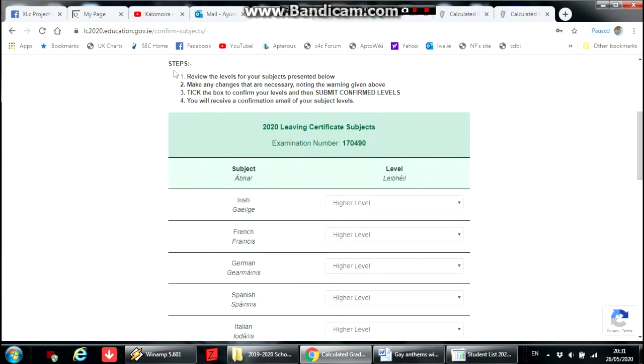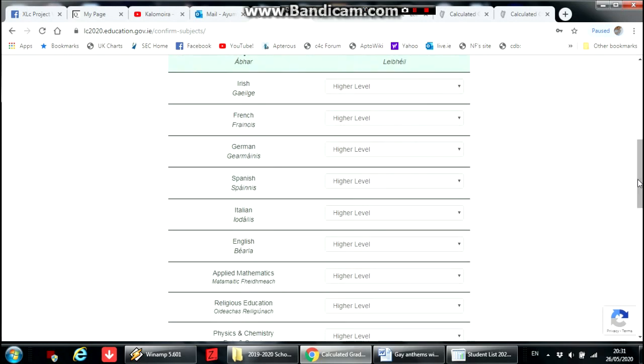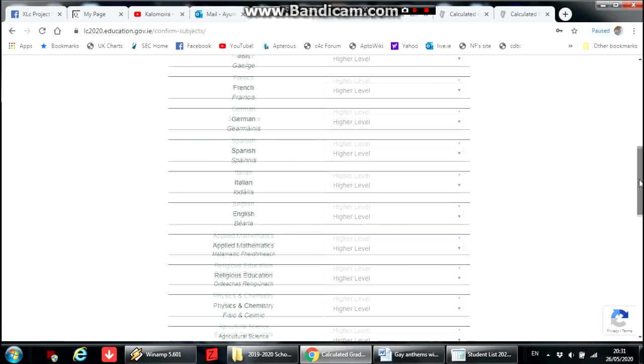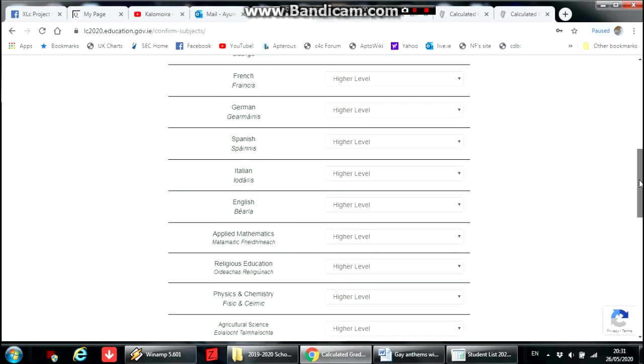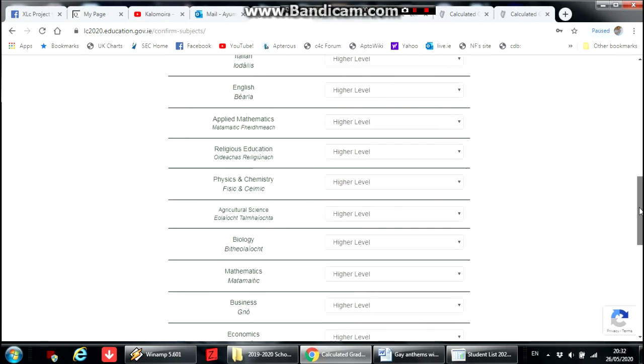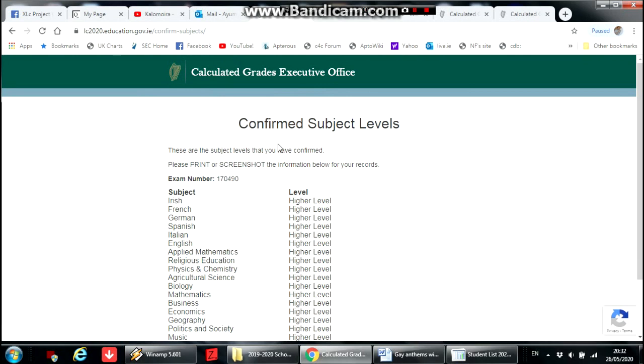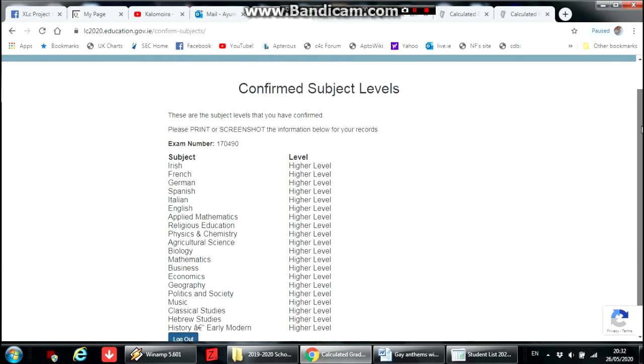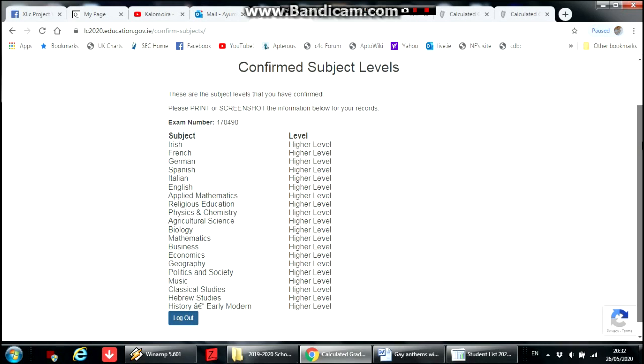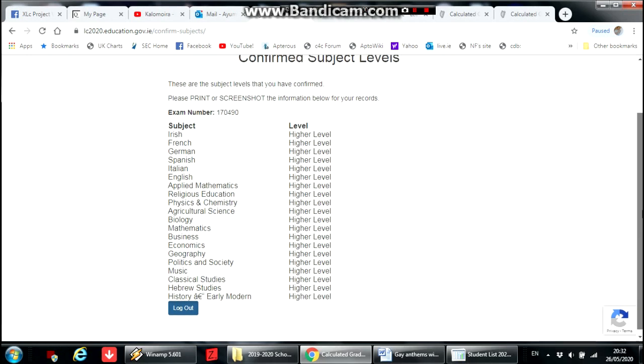If there's no mistake, then the steps are really easy, very straightforward. You just change whatever you want to change here. I would advise most students don't change anything because I don't think teachers are going to fail you in this coronavirus strange year. Okay, so you check this box to confirm these levels and then click this button here and you are done. And there we go, there's the little list of confirmation of your subject levels that you're taking for this year, and then you can screenshot that or print it.